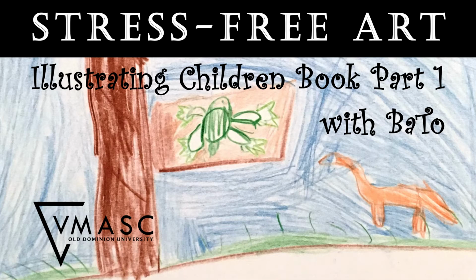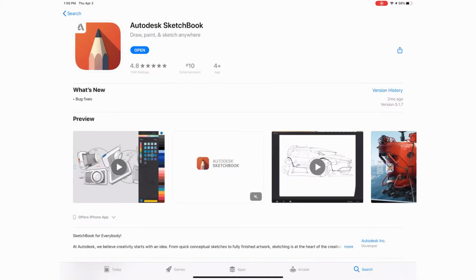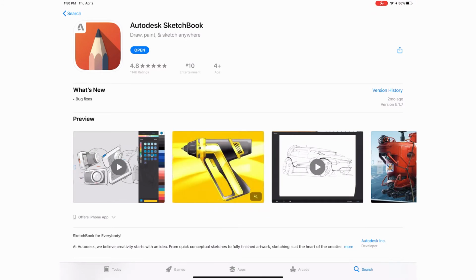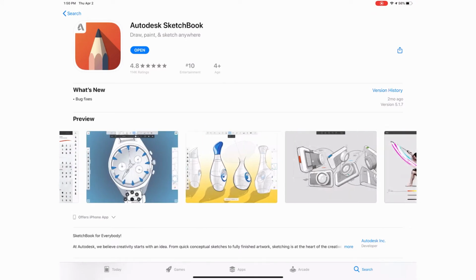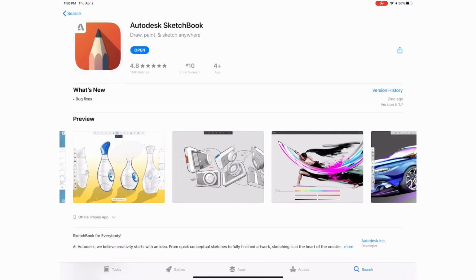For this session you can use a tablet to draw or a pencil and paper. I'm using an iPad and a free app called SketchBook to draw and paint in this and future sessions.